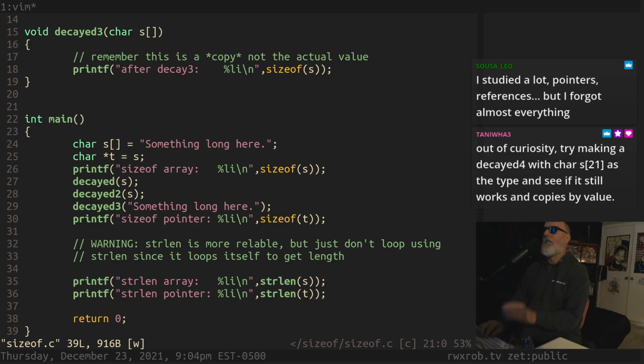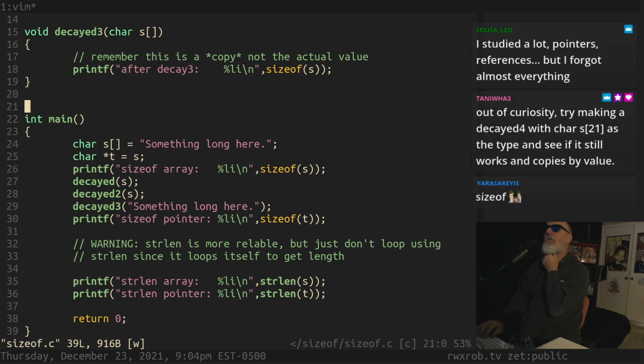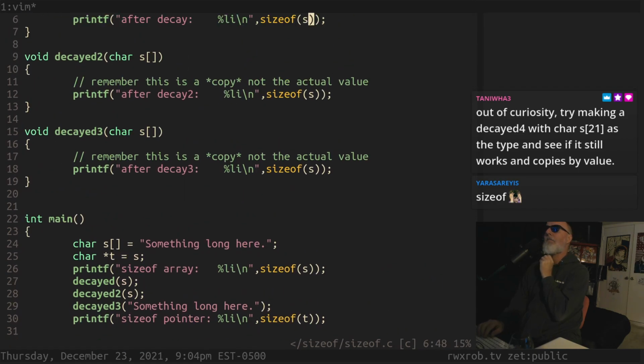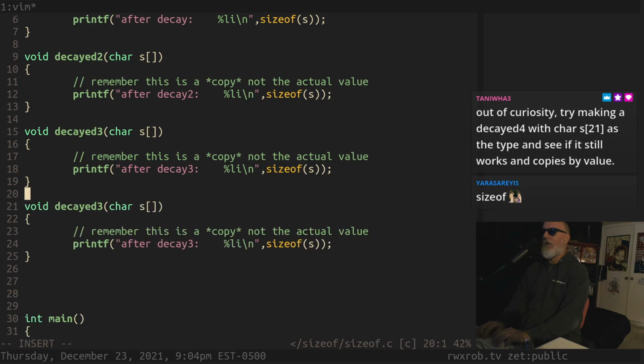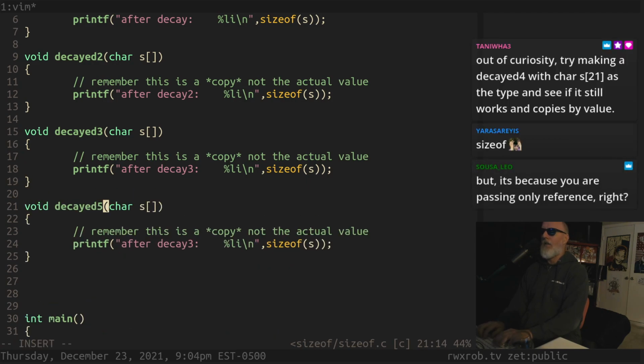With a char[21] as a type and see if it still works and copies the value. Yeah, I mean, if you're going to use sizeof, just know what you're doing, and you probably don't want to work with it. Do you want to do a for and actually specify it as an array so it doesn't decay? That's an interesting experiment. Let's try that.